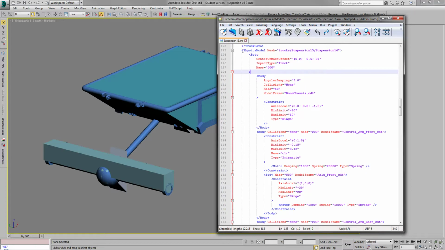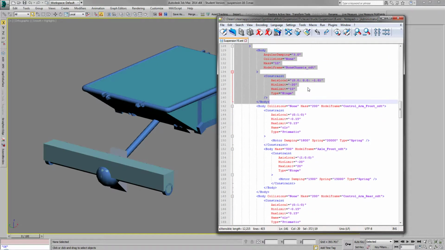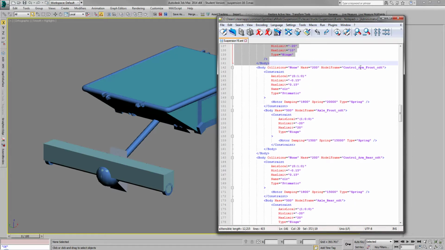So, in your physical model, you set up the same way. You got your bone chassis, as usual. And then you got your constraints for the control arm and for the axle. I took this out of Bregel's Land Cruiser mod, a Land Cruiser, I'm sorry, mod as well.